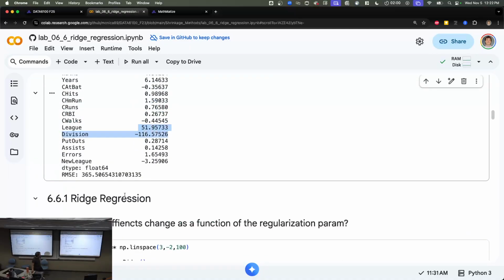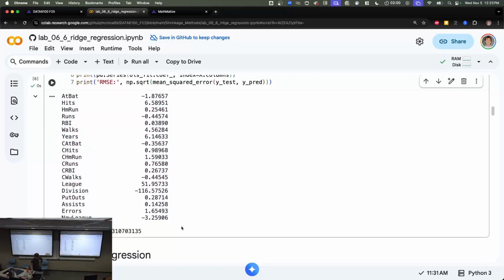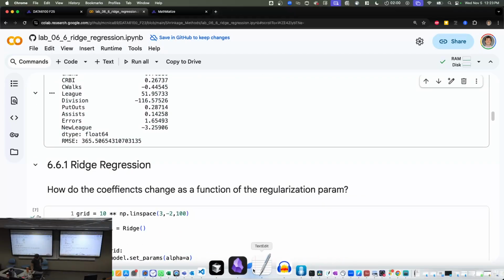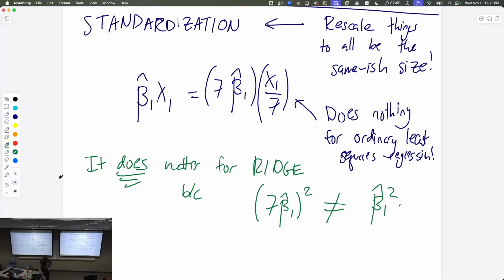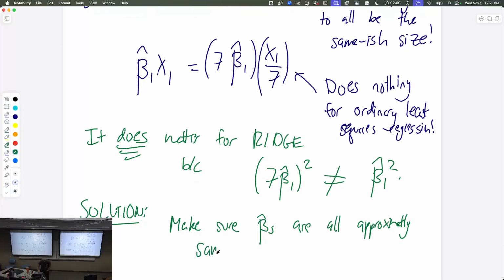So that's the problem. These numbers are all too different, and so the ridge regression really cares about these actual numbers squared, and we want to make them all approximately the same size so that it can normalize things. So the solution to this problem is standardization. Make sure the betas are all on the same scale, approximately the same size or same units or something like that.